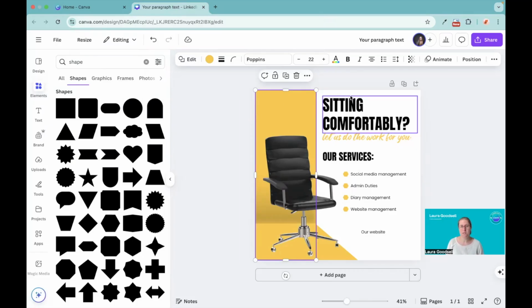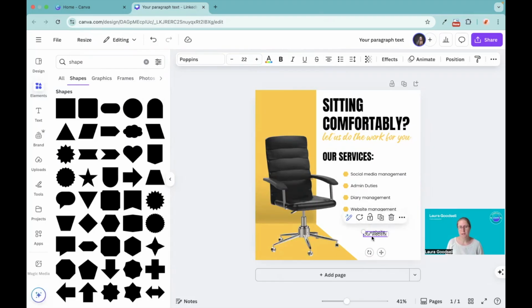So when someone looks at this, the first thing they see is possibly the chair. Intriguing, sitting comfortably. Let us do the work for you. These are our services. How do we contact you? Our website's at the bottom. Okay, I'm duplicating our website, and then I'm going to type in here whatever your website would be.